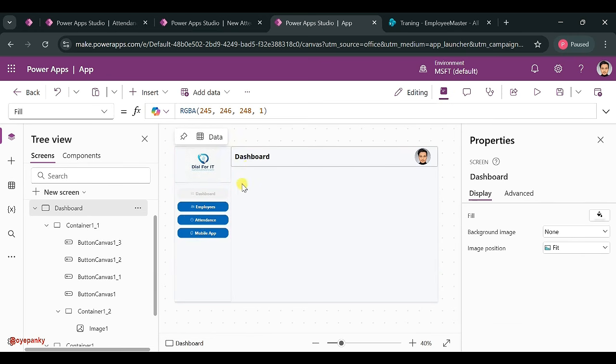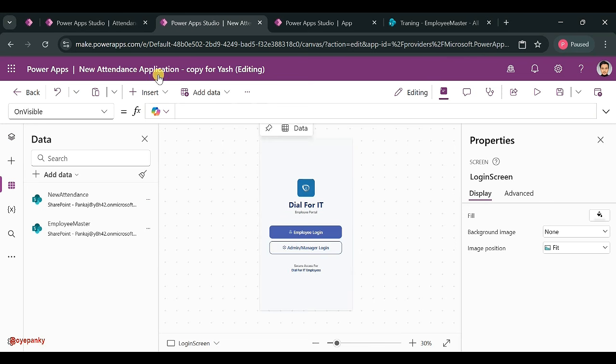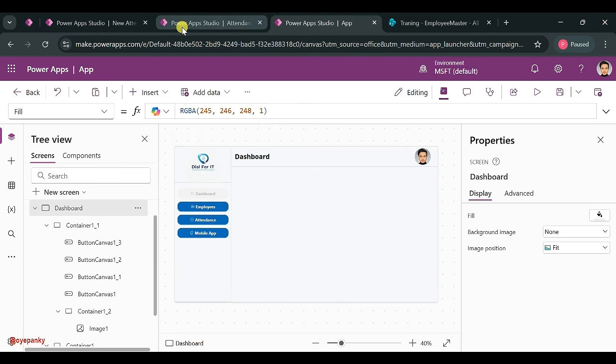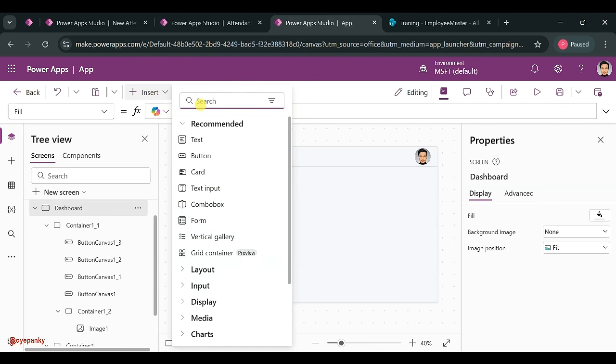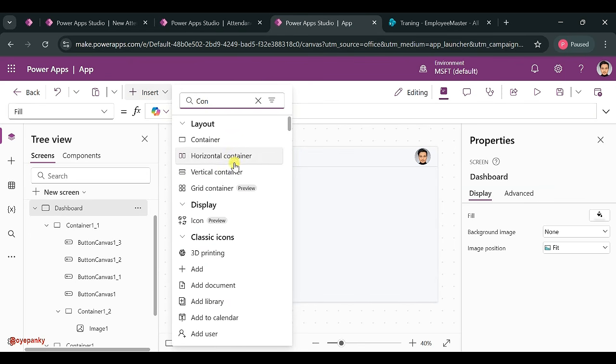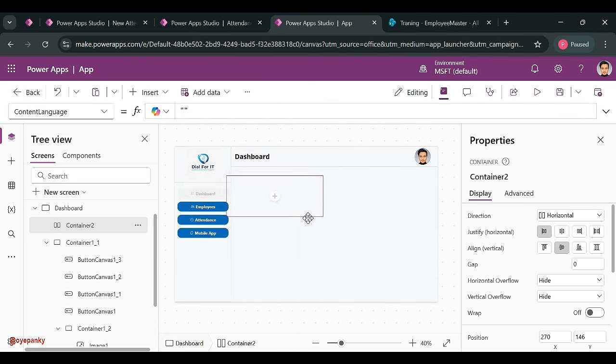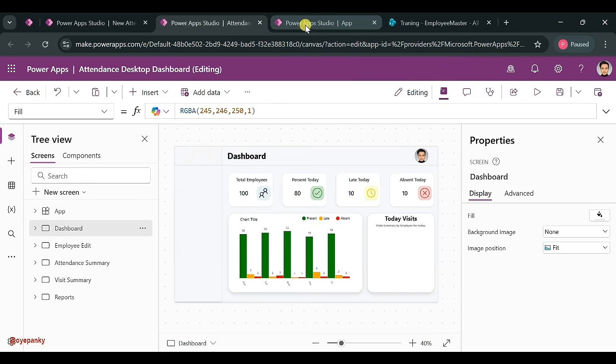Now what you need to do is add the KPI cards here. Look like this, this one. Let me add the KPI cards. So insert and search here for containers. First you need to search for horizontal containers. In the horizontal containers, this is easy, you know, if you search directly for horizontal containers, you can easily maintain the old data.